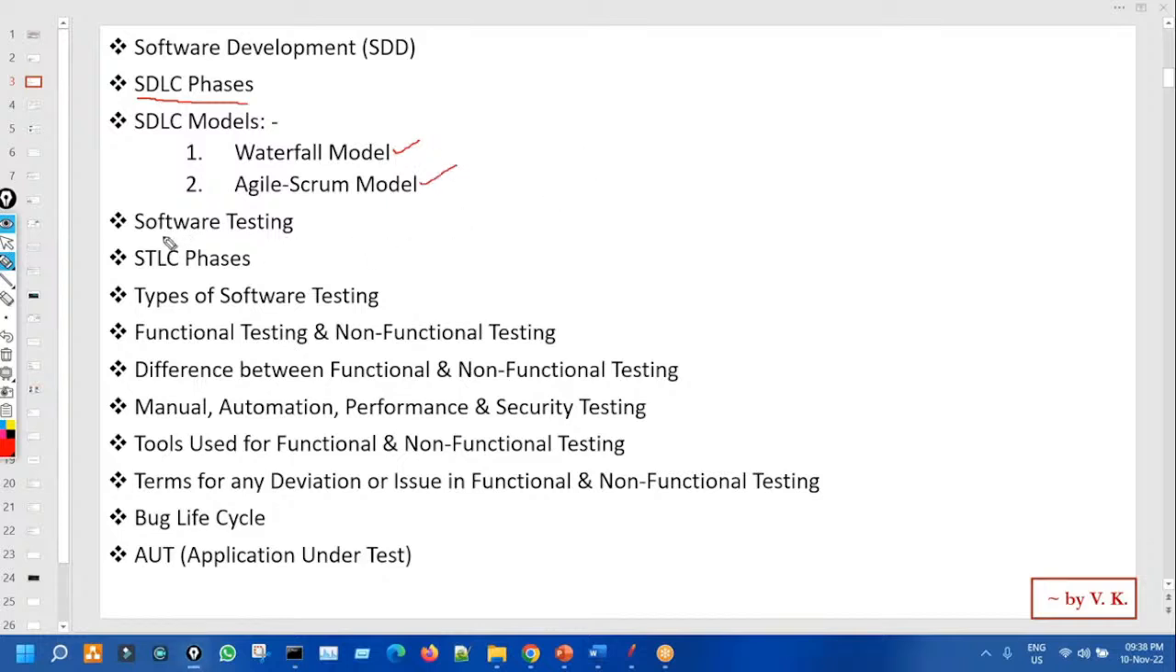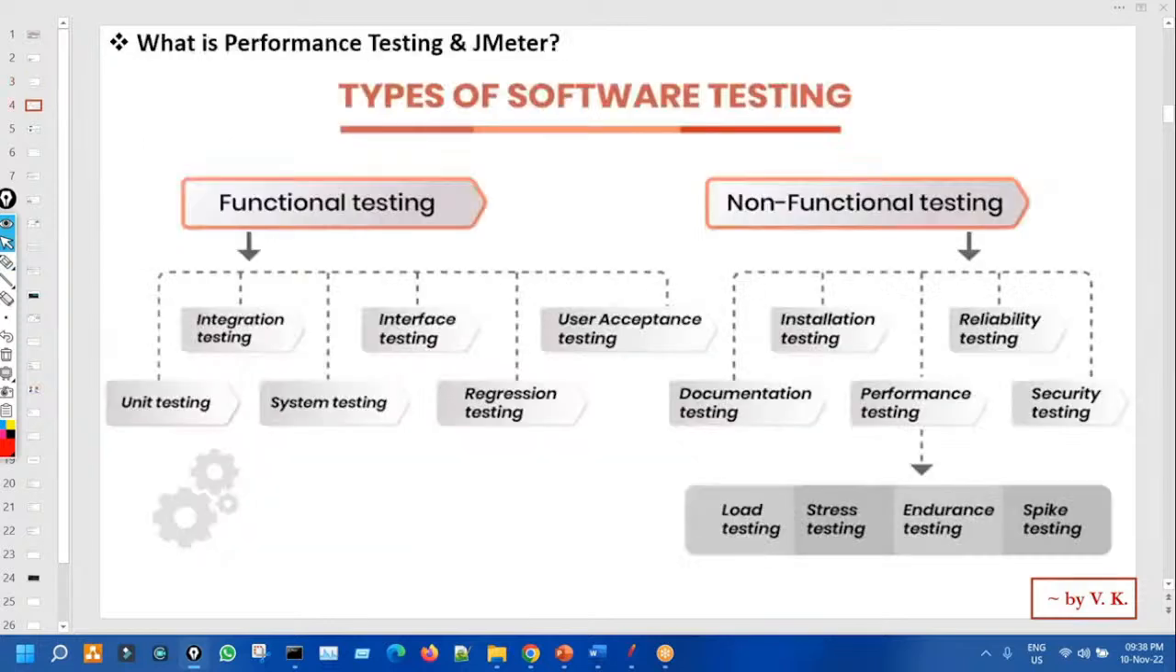Then along the same line we have software testing, because when everything is developed we have to test it. In software testing again there are phases, called STLC, software testing life cycle phases. We have different types of software testing. The core ones are functional testing and non-functional testing. We'll understand the difference between them, and then what performance testing is.